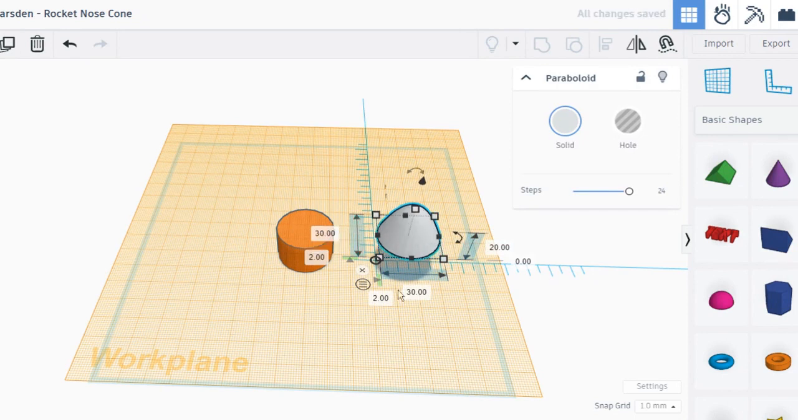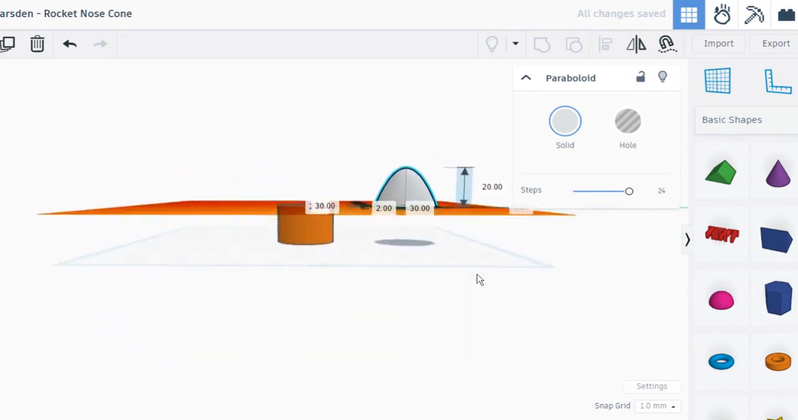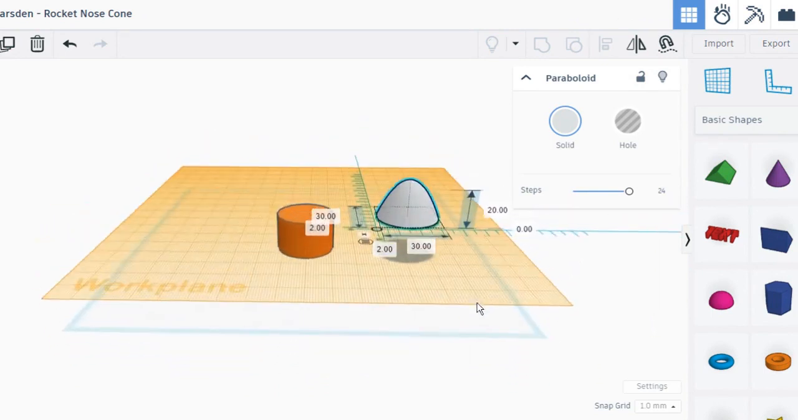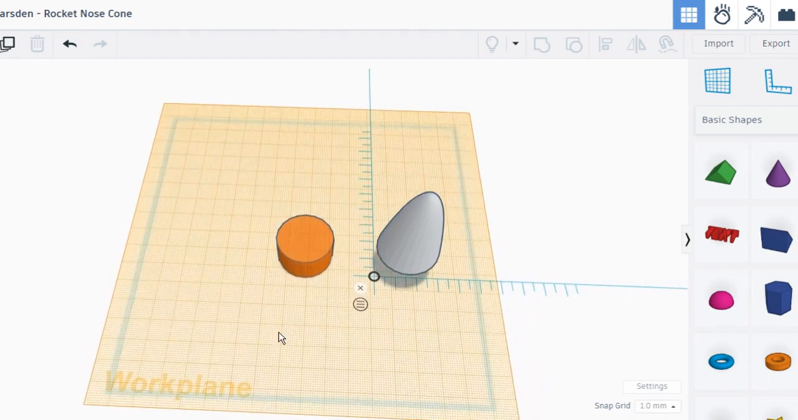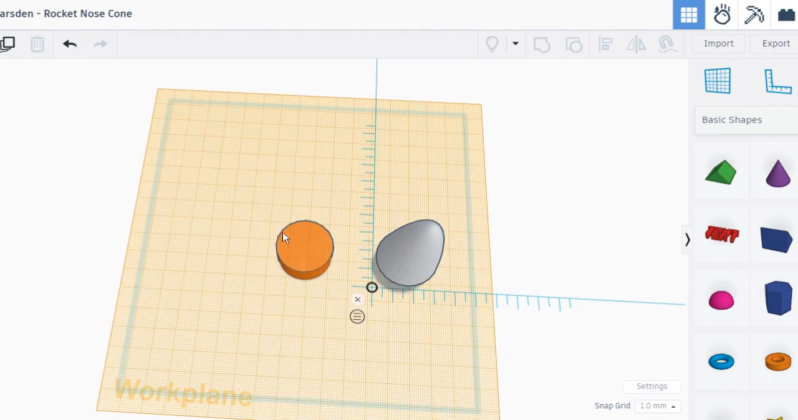Now I have that the right size, and I want to make it around 50 millimeters tall. It can be plus or minus 10 millimeters, depending on what design you want to do. I'm going to do mine 50. This matches the height of the nose cones that I have bought before from Pitsco. So now I have these two, but I need them to be exactly centered on each other.